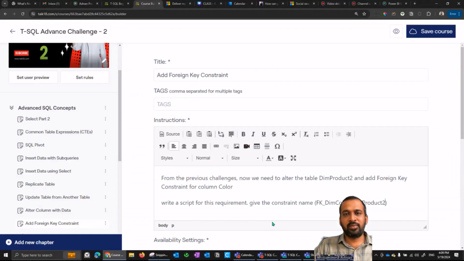So for this, we have reached the end of this first phase of this challenge of SQL Server 2, and we're going to come back soon with another part of the requirement.